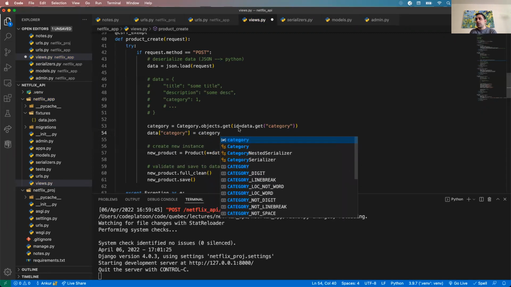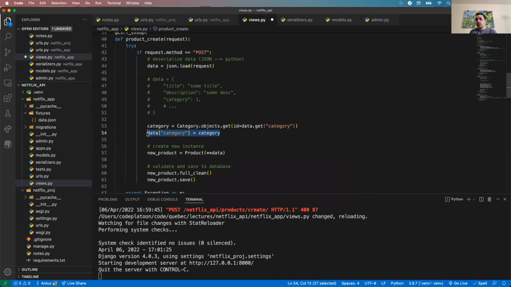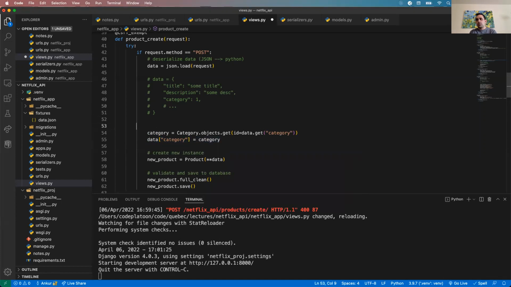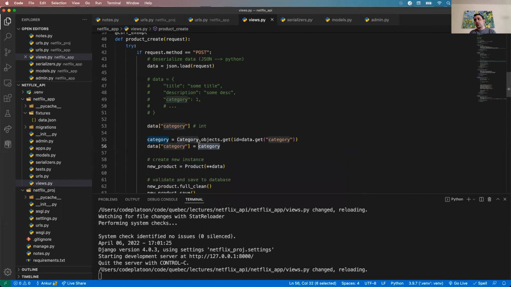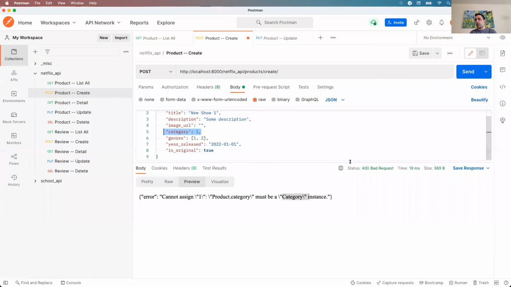So initially, again, this value right here, it's an int, because that's what got sent, right? We sent an int, but then we actually need to get the object because, since we're using the spread operator here, we need to get it to be an object in the data dictionary. So we need to update that data dictionary with the actual object. So this is still not going to work, but it'll give us a different error. So let's hit send.